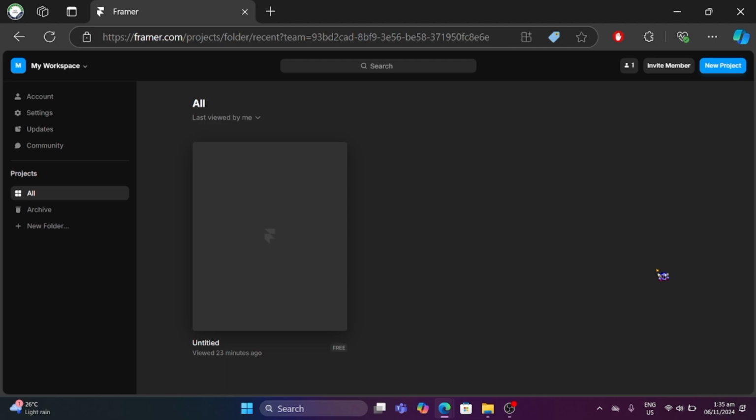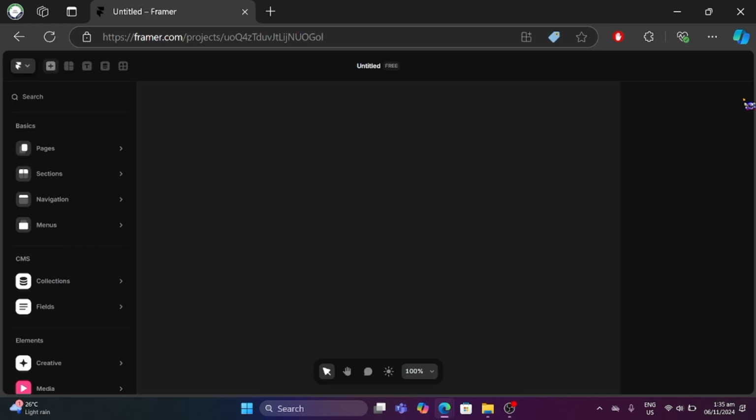In this video, I'm going to show you how to make a portfolio in Framer. First, on your Framer account, click the new project button on the upper right corner, and it will redirect you to a blank page where you will create content from scratch.